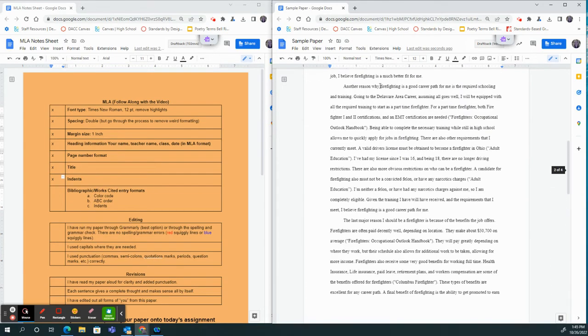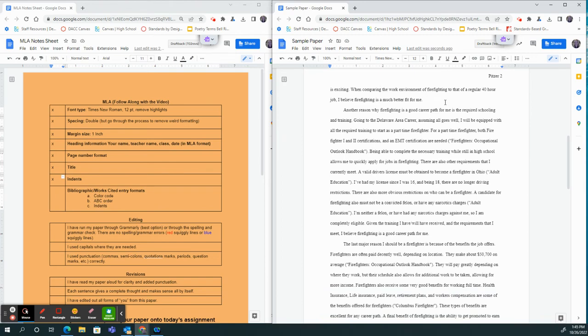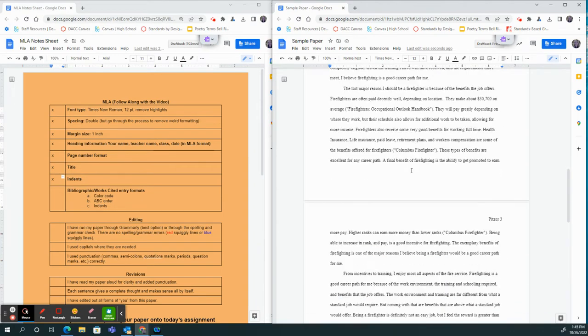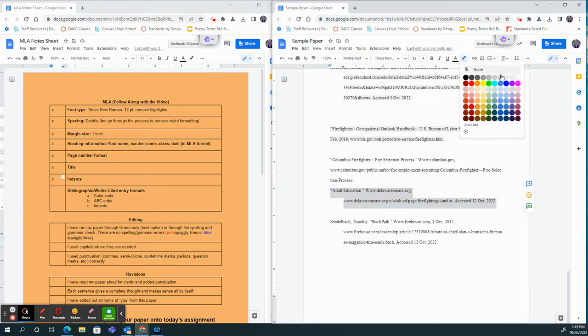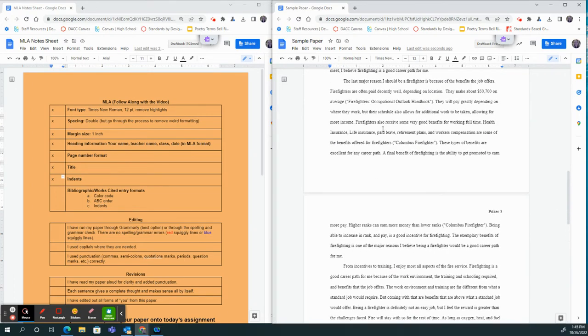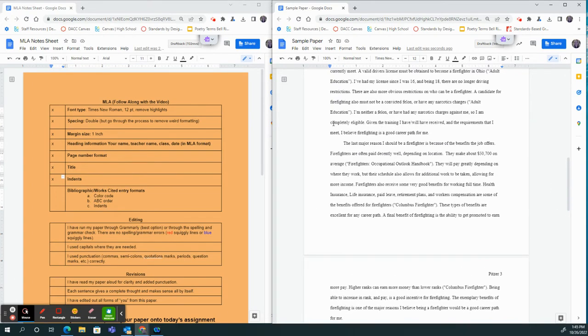I'm in my second body paragraph. I'm going to go back up and look. Firefighter Occupational Handbook, Adult Education. So I need to go get Adult Education. Okay, which is this one right here. So I am going to do that. And then I'm going to go back up. I did adult education.